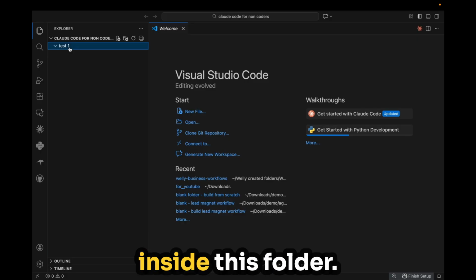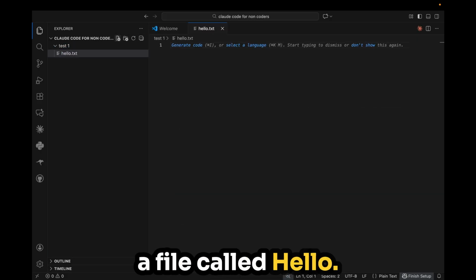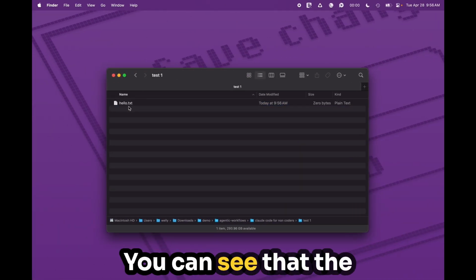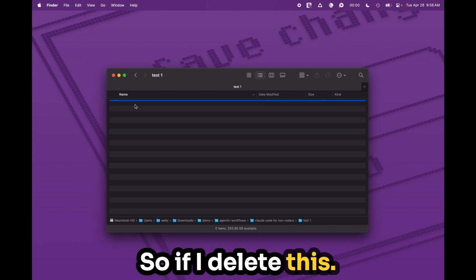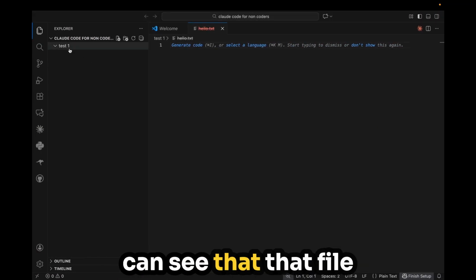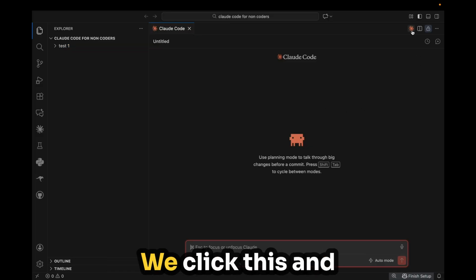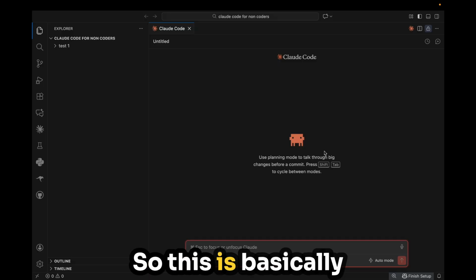We can even go inside this folder. Let's say we type in a file called hello.txt. If we go back to our Finder, we double click this, you can see that the hello.txt file shows up over here as well. So if I delete this, we go back here, you can see that that file has also been deleted. Next step, we want to click this Claude icon. We click this and a window like this will show up on the right-hand side. So this is basically Claude Code.